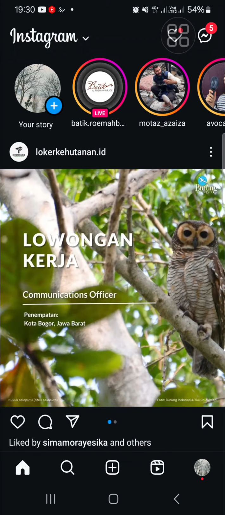In today's tutorial, I'm going to show you how you can add a rotating CD effect to your Instagram story. Okay, let's get into it guys.